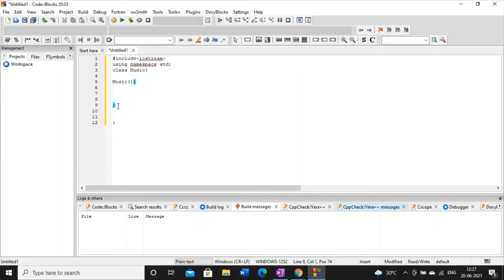And now since we are performing constructor overloading, we have to define another constructor. So now point number one, whenever we define more than one constructor within a class, their parameter signature should differ. So what I will do, in this constructor I will pass no argument, and in this constructor I will pass one single argument of type integer.